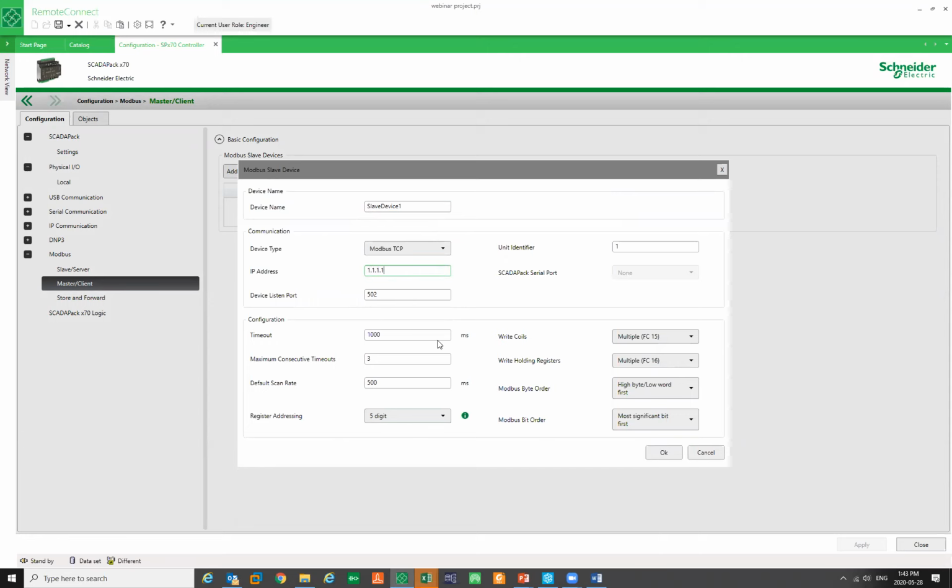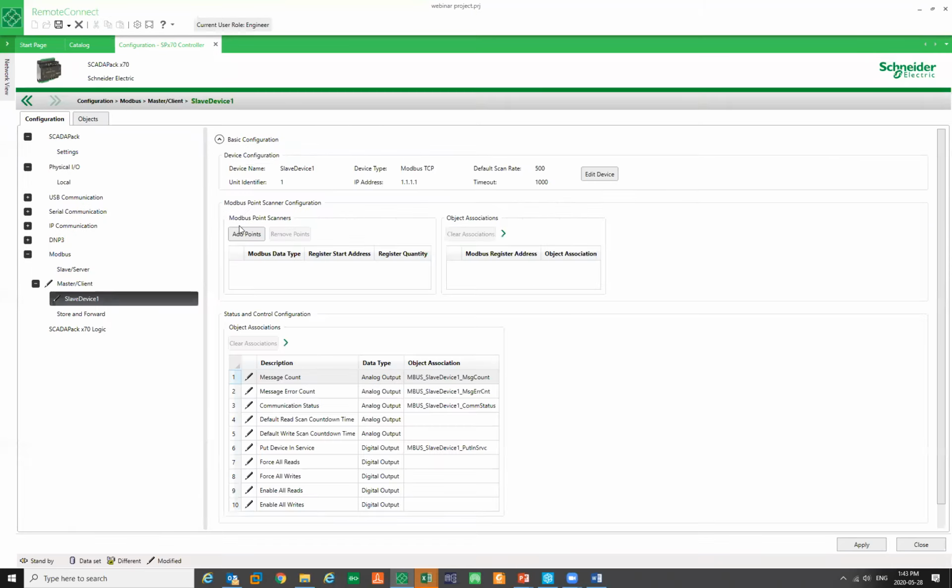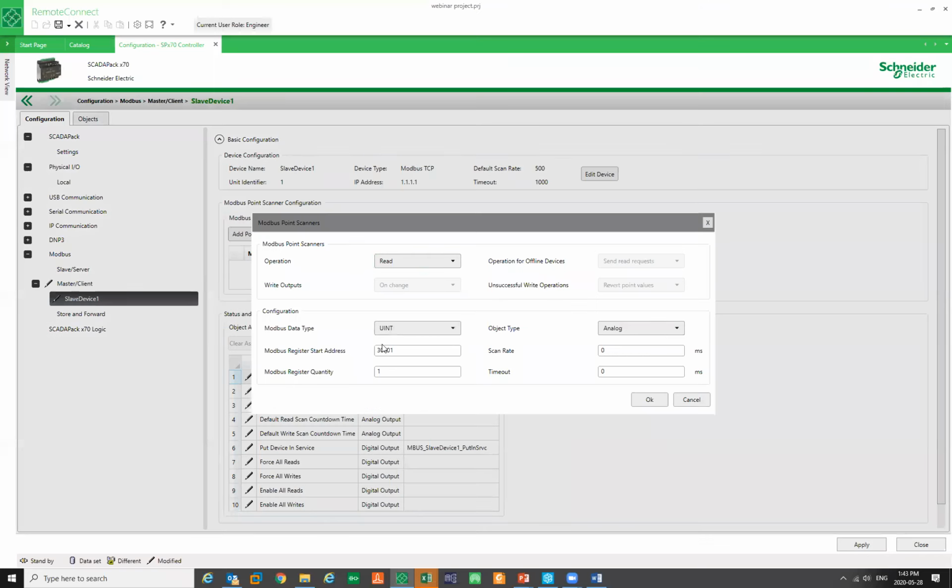Some other configuration parameters that are typical to do with Modbus are available to us here, and obviously the poll rate is set here for the device. Having added in the device, I can now decide which points I want to bring back from that remote device. I'll just leave it at the default register address here. I'll make it a quantity of 5 points. By leaving these as 0, it's going to take the poll rate of the device. So I could actually choose to have these points scanned at a different rate if I wanted to.